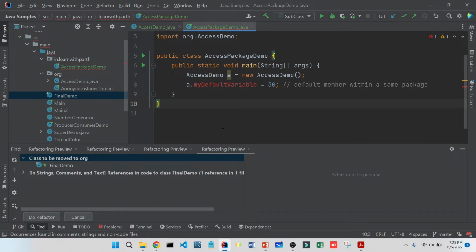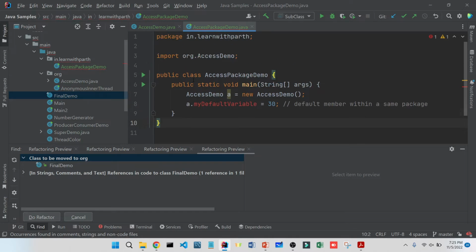Now here I'm in a different package. What is my package name? It is in.learnwithpath, and I'm trying to access the member which is declared in another package. In this case the default member will not be accessible, so that's why I'm getting the error over here.